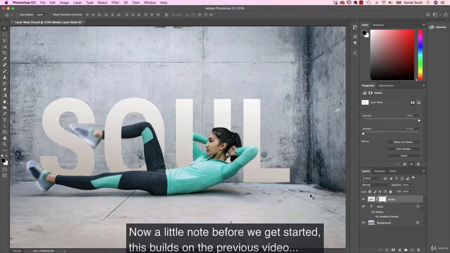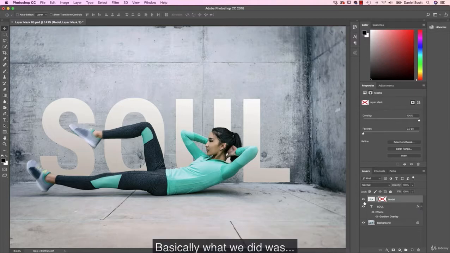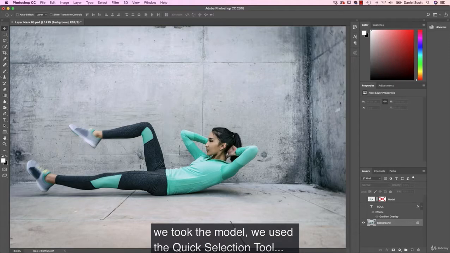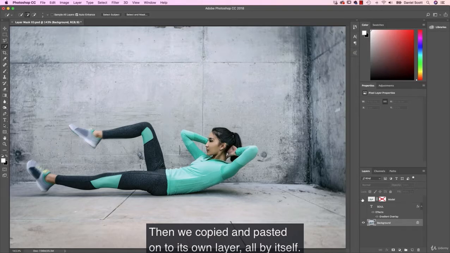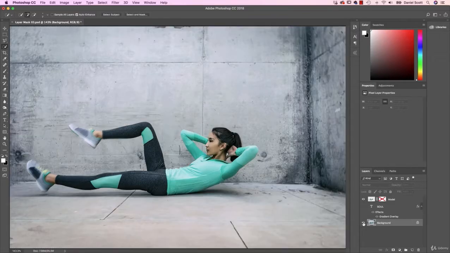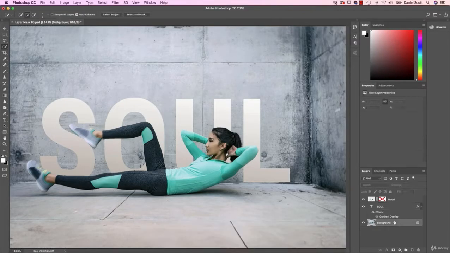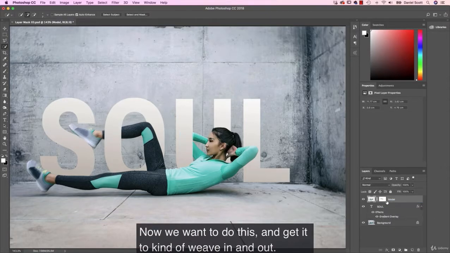Now a little note before we get started: this builds on the previous video. If you're jumping straight to this video, I'm going to show you what we've done. Basically, we took the model and used the quick selection tool, which is this one here, to make a selection around the model. Then we copied and pasted onto its own layer, all by itself. You can see here on its own layer. Then we put some type in between the top layer and the bottom layer, and that's where we get started in this tutorial. Now we want to get it to kind of weave in and out.